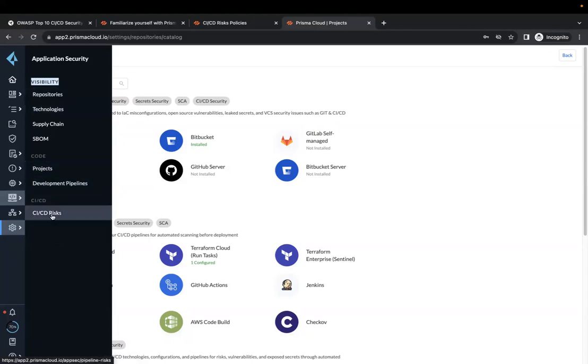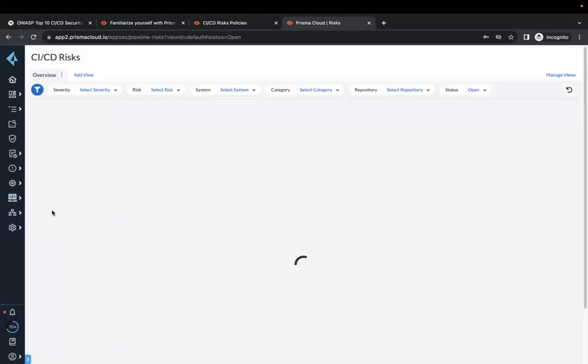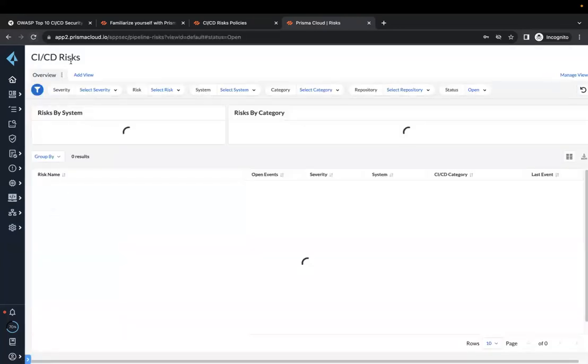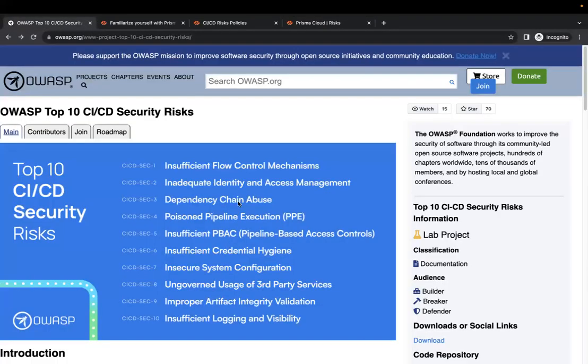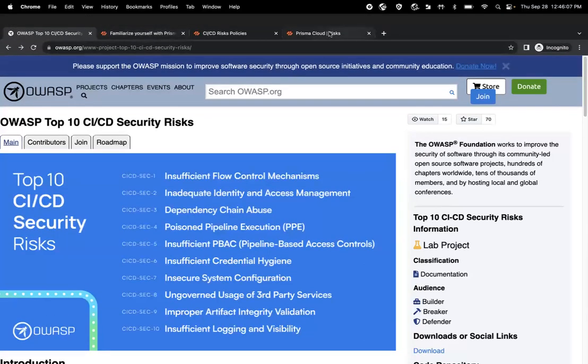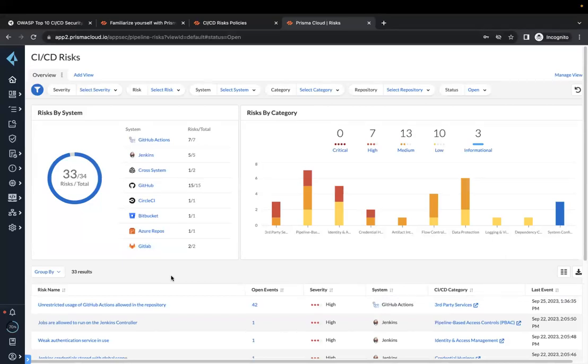So let's jump into the CI/CD risks. As we are running out of time, I would like to cover this primarily today. As I told you before, this is purely coming from the OWASP top 10 risks. Based on these risks, this CI/CD risk will be found here.